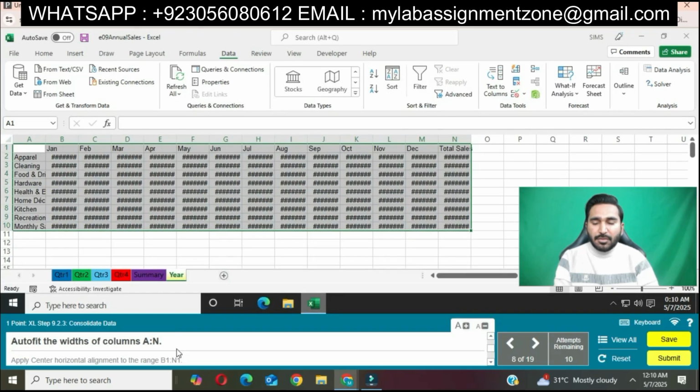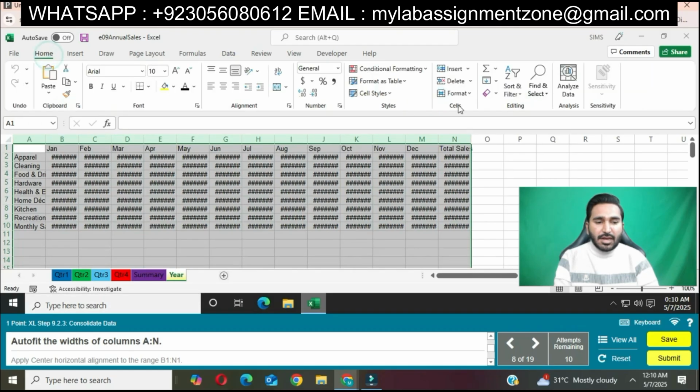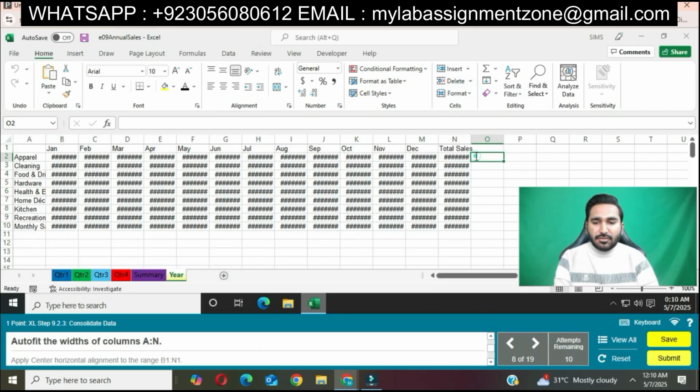Autofit the width of columns A to N. We will select columns A to N and then go to the Home tab. In the Cells group, click on the Format button and then click on AutoFit Column Width.